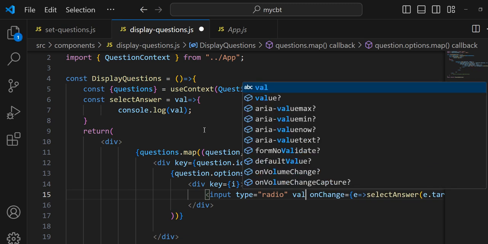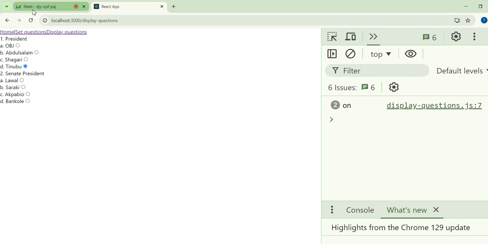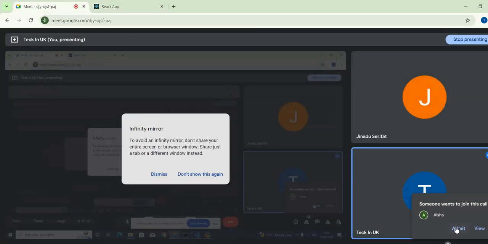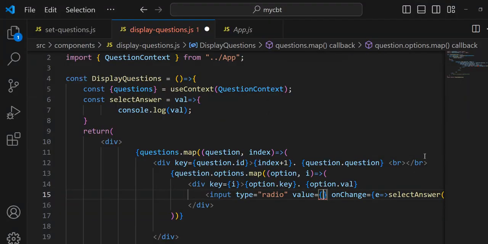Can give value property. The value of each one is, sorry, someone wants to join the class. Okay, let's continue. You are welcome.